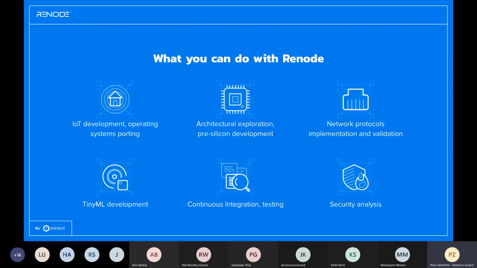You can do many different things with Renode. You can do, well, starting with TinyML development, but you can do architectural exploration. So for some pre-silicon work, you can analyze network protocols, which we've also been doing for Zephyr, etc., etc. There are many possibilities.